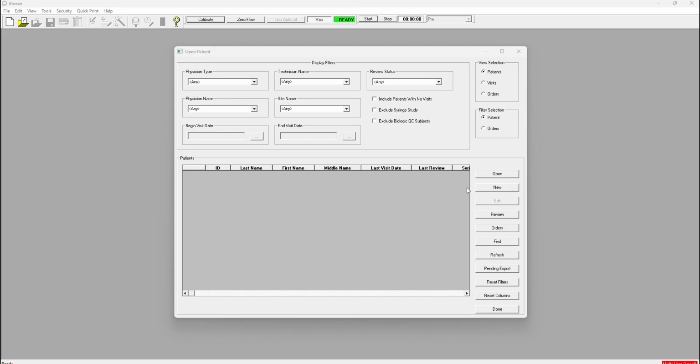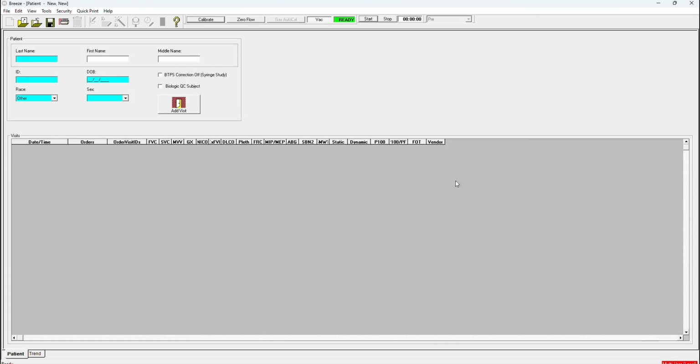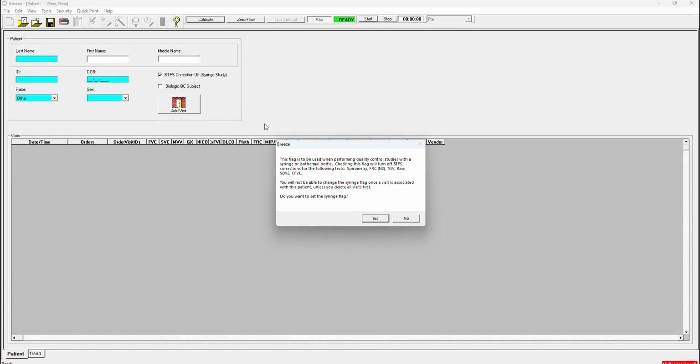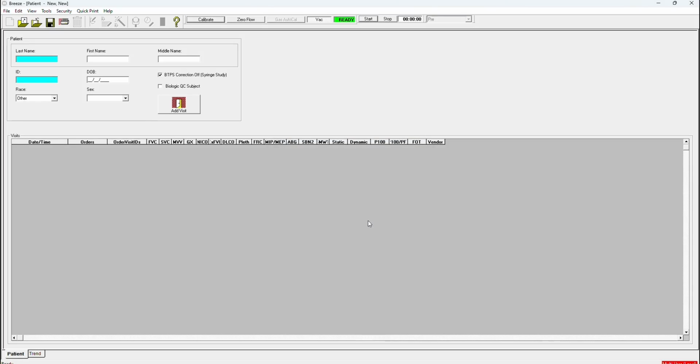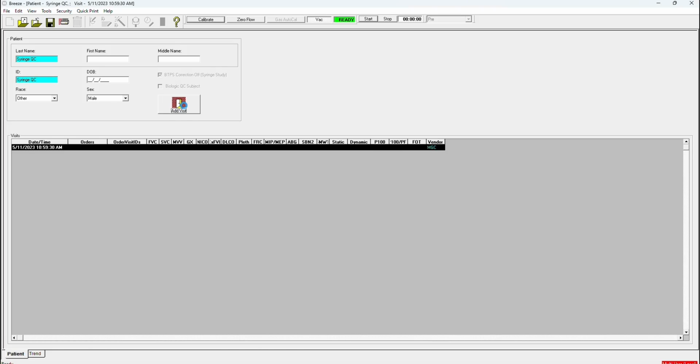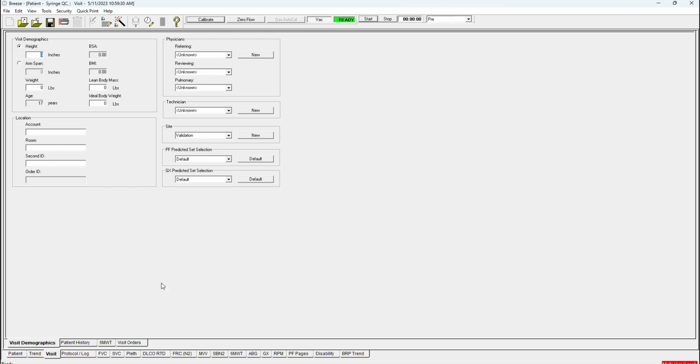The first time performing a syringe QC, a new subject must be entered. From the main BreezeSuite menu, select New Patient and click the BTPS Correction Off box and click Yes to the message that appears. This will turn off BTPS corrections and be used for spirometry, DLCO, and nitrogen washout testing. Only the last name and ID need to be entered. Next, click Add Visit, then click the FVC tab at the bottom of the screen.